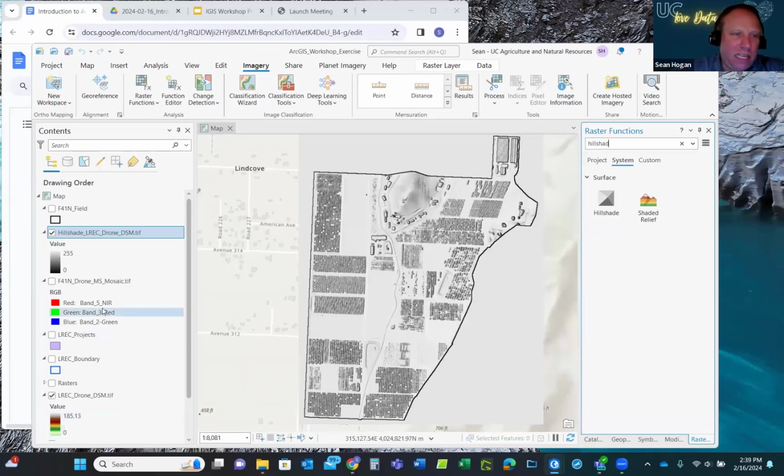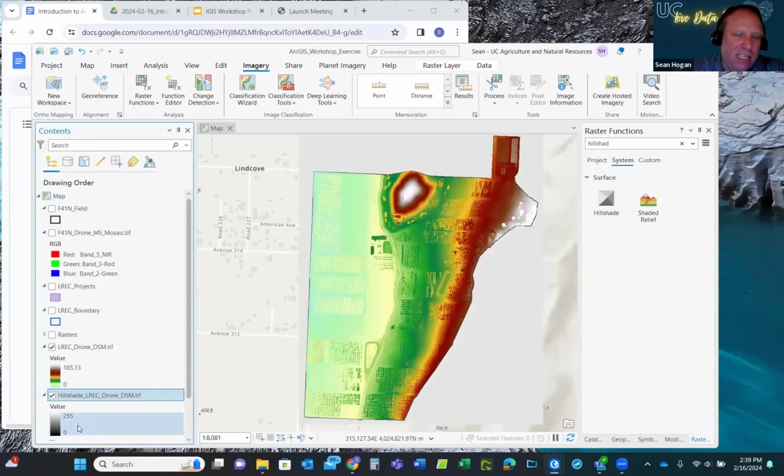Now, let's take that, drag it in your contents so that we're in the drawing order level. So we'll drag that down to right below the DSM. So we bring it down below the digital surface model. Now click on the drone DSM.